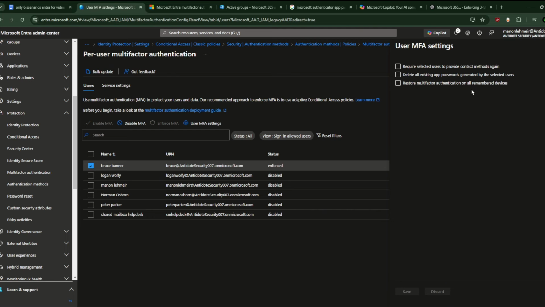So it just means that, for example, this one is very risky. We had many alerts, and we want him to totally register. So we will check those boxes, and he will be prompted to register again. He will be prompted to do everything. That's why we say restore multi-factor authentication on all remembered devices. When we say restore, it means that he will be prompted back. Okay, it's just what you need to understand.